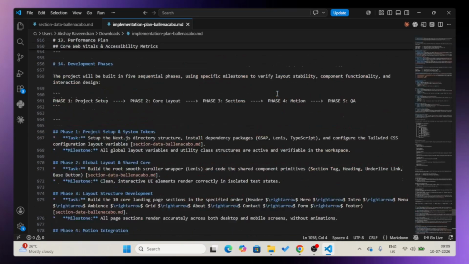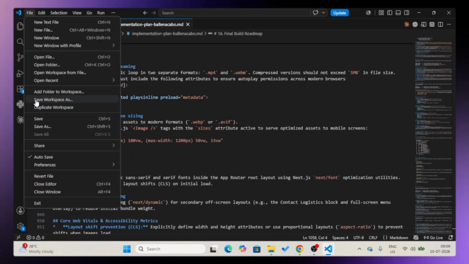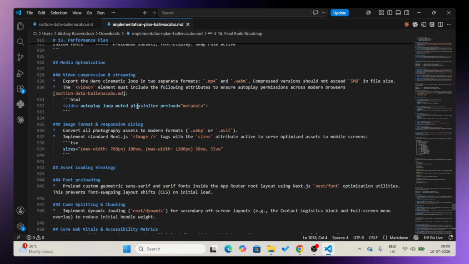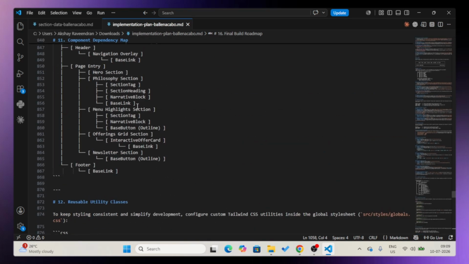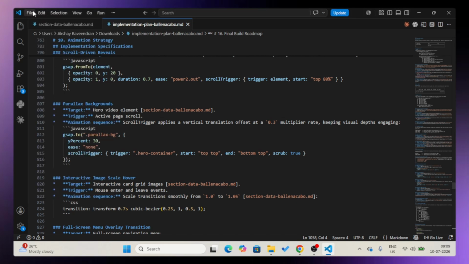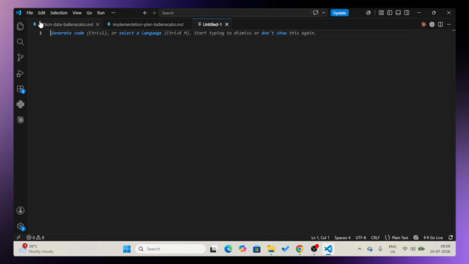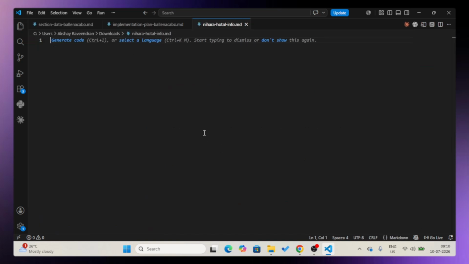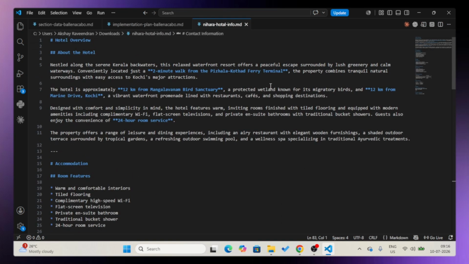And this is our implementation plan, and make sure you save it. Okay, just like that we got ourselves a pure working implementation plan. Now let's create another file for storing the data of Nihara resort. I'm going to go here, new file, and then save as. Okay, now let's add the data, and this is the hotel details and I have arranged everything.